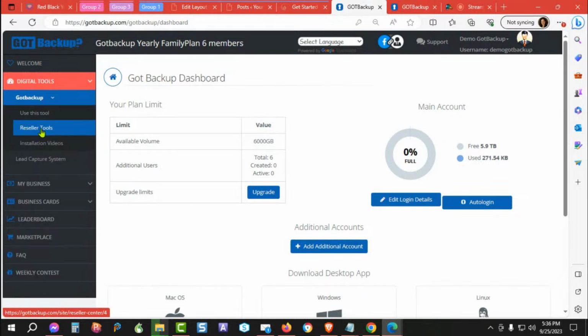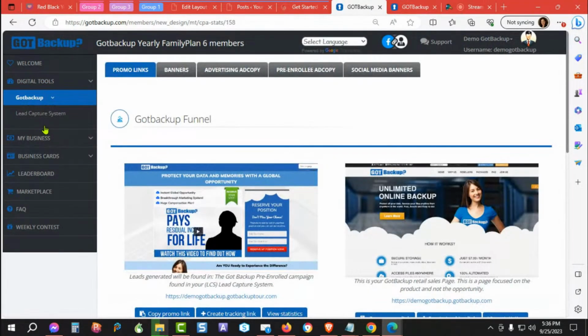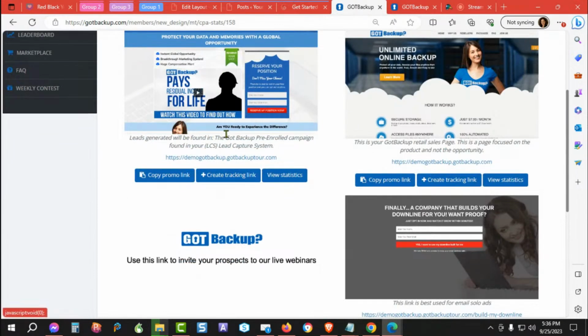But if I go back here, the next tab down is the reseller tools, and that's where you're going to find your link to share it with other people. If you look at this right here, this is the page we always recommend you most often share. In order to get the link, you simply click the button that says copy promo link. If you want to create a tracking link, you simply click that and then add a little bit of information on the back, say like maybe the date. And then if you want to see how that page is doing, you can view it right here. There is a different set of those for each of these pages.